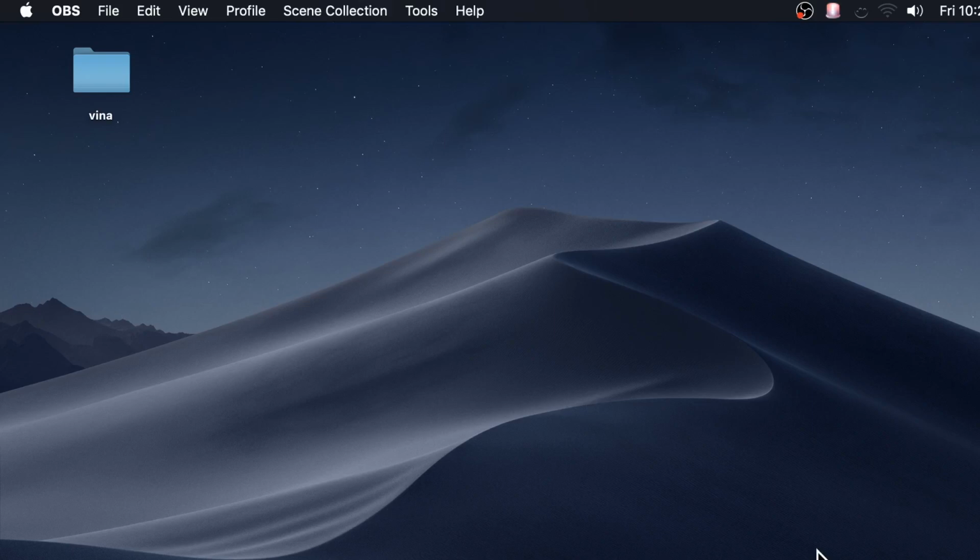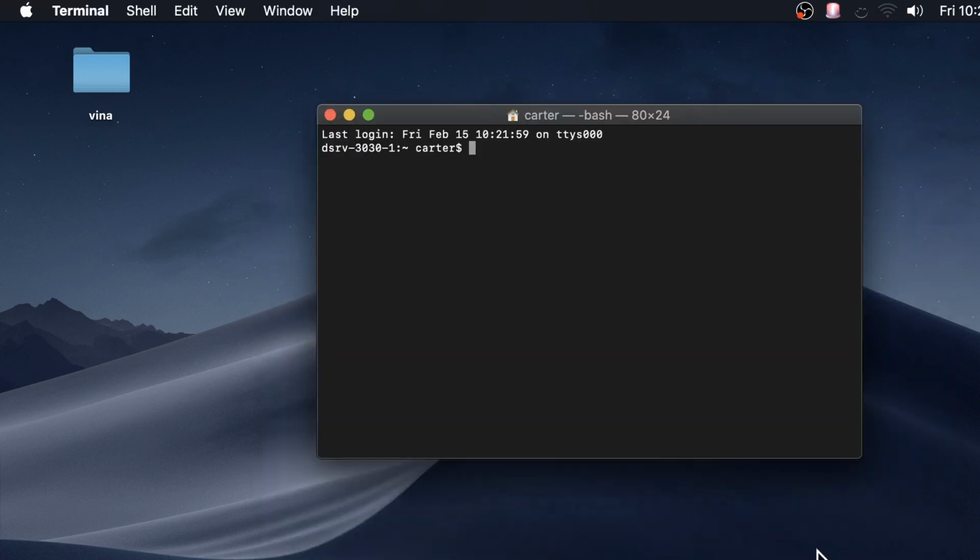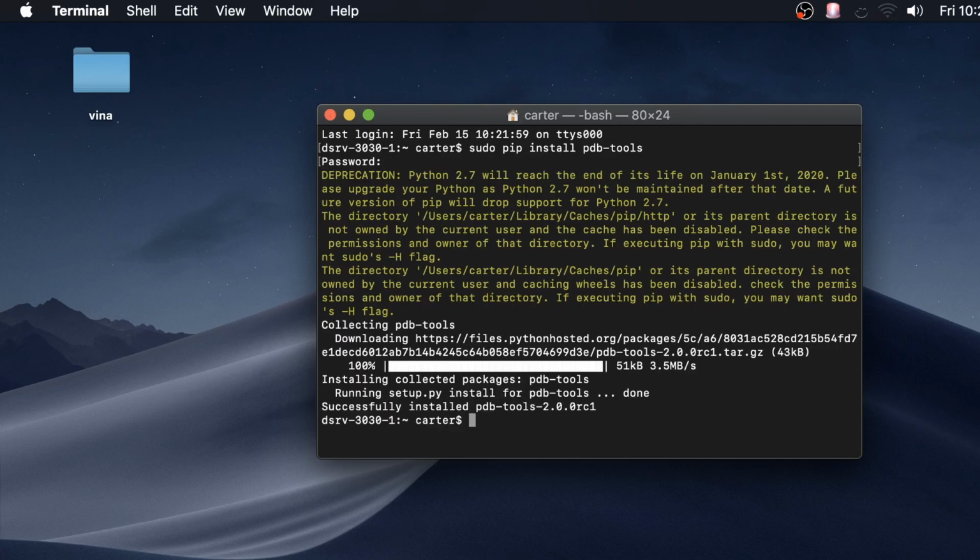Lastly, we're going to install PDB Tools. Now, because we've installed pip, this can be done very easily using a couple commands in terminal. So like before, we hit command space and search up terminal. And from here, we're going to type in sudo pip install pdb-tools. Now you can type in your password. Once again, you won't be able to see what you're typing. Alrighty. So now you can see it has 100% installation, successfully installed.